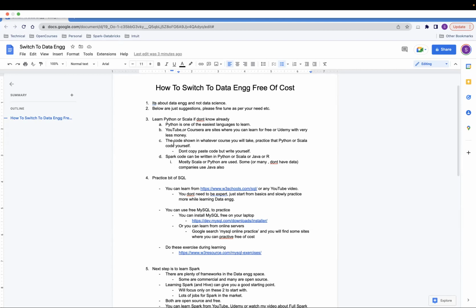Free versions are pretty good. What I would recommend is, if you are new, learn Python. If you have some experience and you know Python already, it doesn't harm to refresh or learn Scala also. In an ideal world, you would want to know both languages, but start with Python. And when you are learning via whatever course, don't copy paste the programs. Write the programs yourself in whatever IDE you are using, PyCharm for Python or IntelliJ for Scala. There are various other IDEs. If you're comfortable with some other IDE, please feel free to use that.